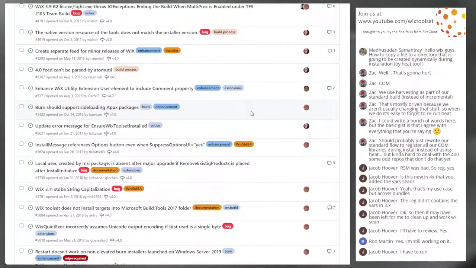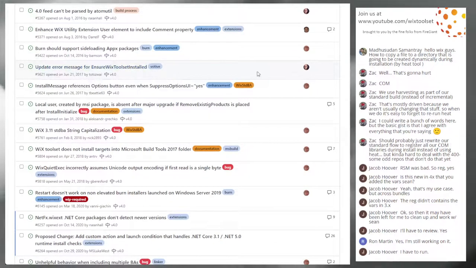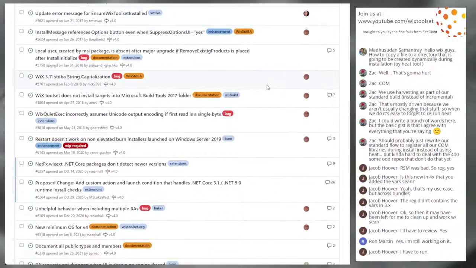Update error message for ensure WiX tools installed. This is me doing votive stuff around WiX before. No big deal. I found this issue and I was like, great, that'll be my placeholder. Remind me to do all that.